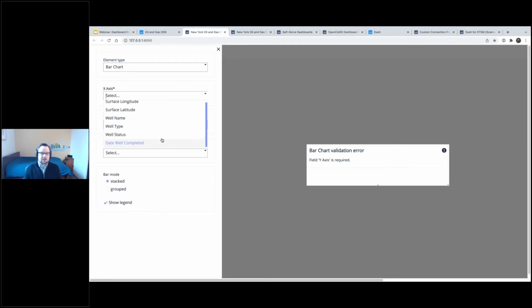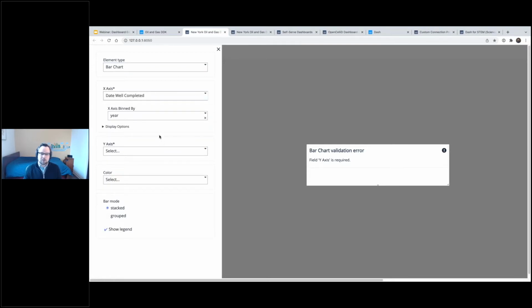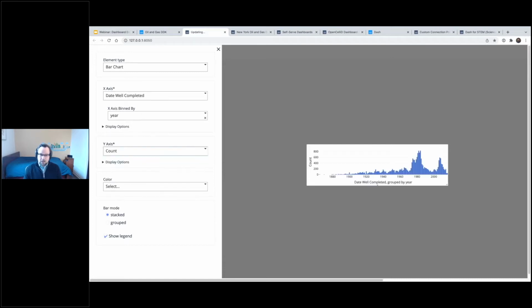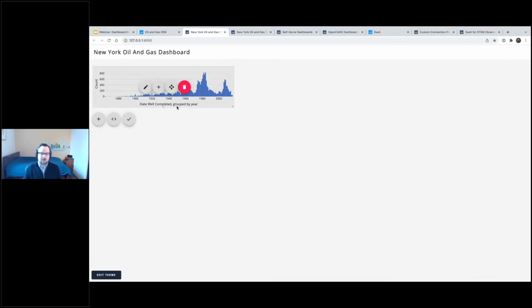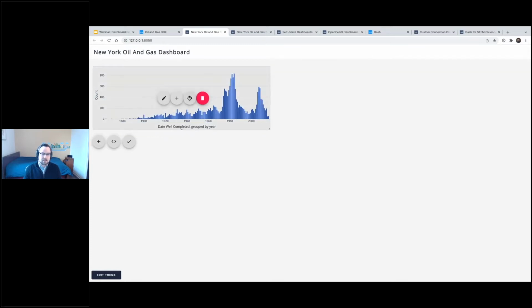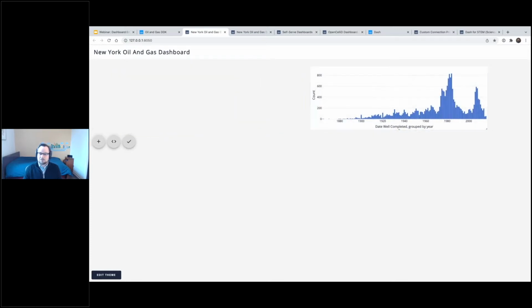So let's start by making that timeline of when the wells were completed. I'll map the date the well was completed to the x-axis. It'll auto bin by year, and I'll put count on the y-axis. So far so good. I was able to add a chart essentially without writing any code for it. I can resize this. I can drag and drop into position.